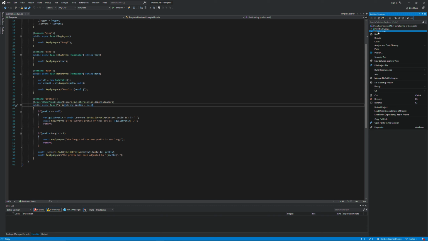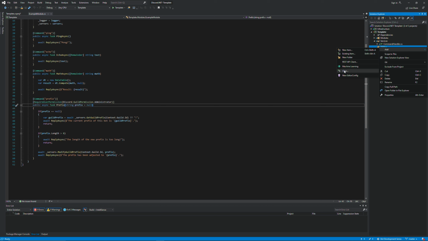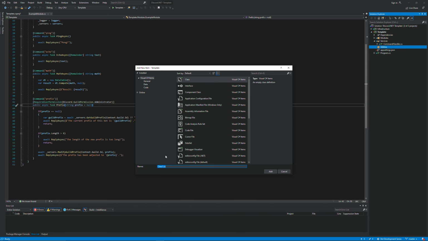So let's create a new folder inside of the template project. Add, then Folder, and let's call this one Utilities. Now inside this folder we want to create a new class, and let's call this class Images, because this is the class that we will use in order to generate the image.